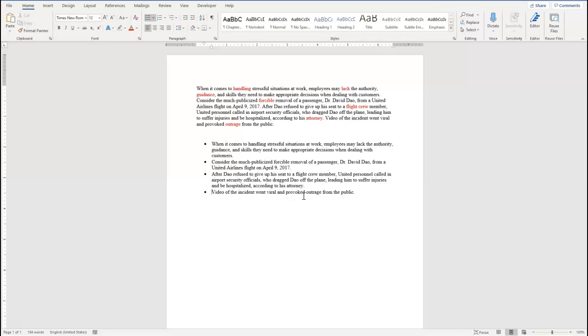Let's see what we have in this case. When it comes to handling stressful situations at work, employees may lack the authority, guidance, and skills they need to make appropriate decisions when dealing with customers. So stressful situations at work is a key piece of information, and then employees may lack the authority, guidance, and skills they need to make appropriate decisions. So all of this over here is kind of the key piece of information to see if the rest of the paragraph develops that.